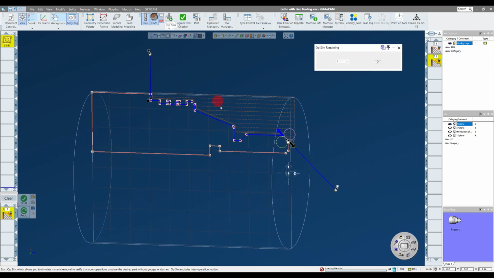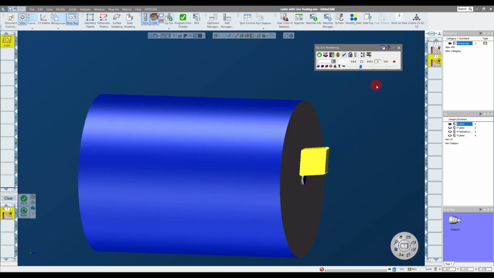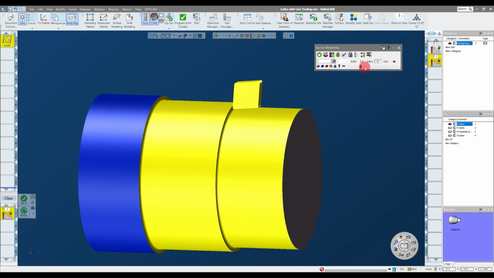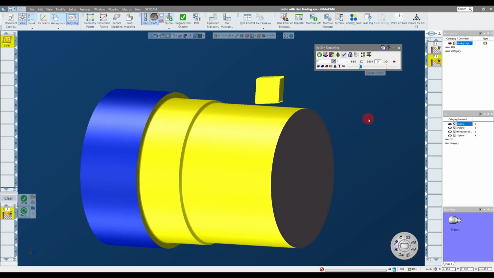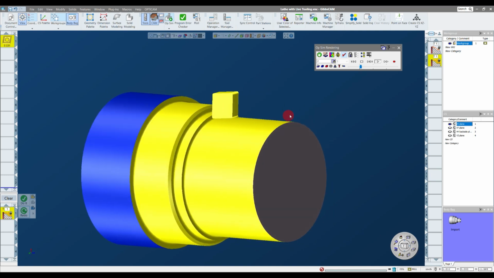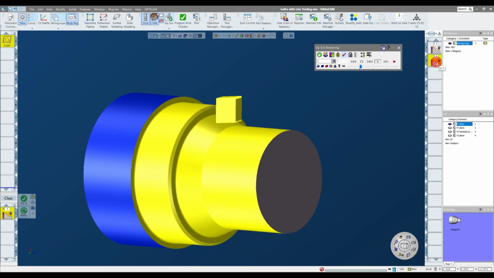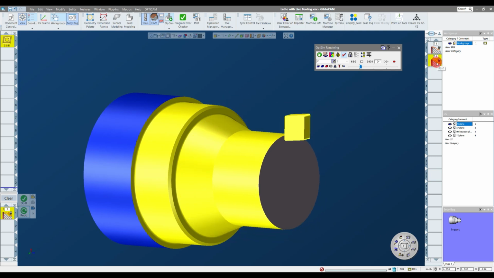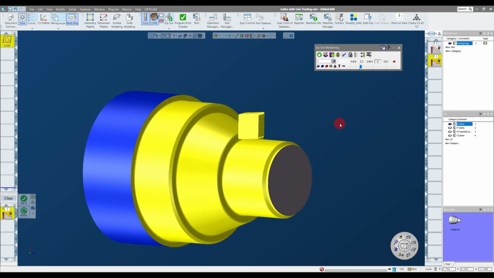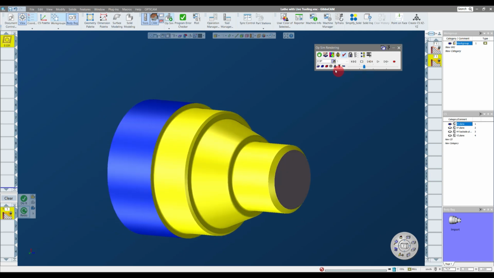So if I go now into my OpSim, turn this a little bit slower, and I can click play, and there's my face pass, and then here is my roughing operation on the OD. Now if you notice, if I turn this a little bit more, the front of my part is gray, but the outside of my part is being cut in yellow. That is because that is the operation that I have highlighted in yellow. So whatever you have over here in yellow, that's what's going to be yellow on the screen when you do your OpSim rendering. All right, that looks good.